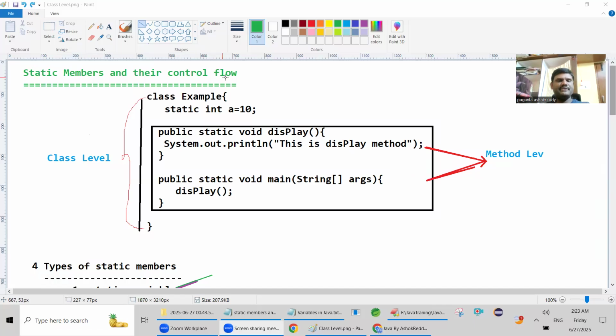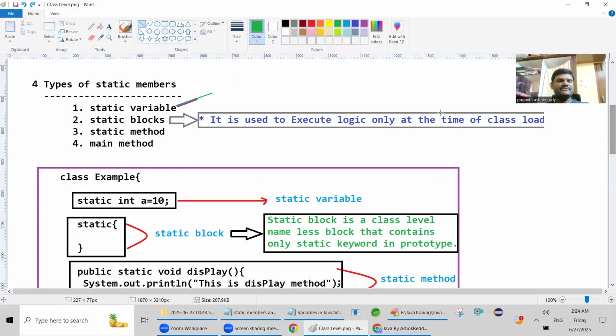Now we are going to discuss static members and their control flow. Here there are four types of static members. One is the static variable, second is the static block, third is the static method, and fourth is the main method. We already discussed static variables. Can we revise quickly?